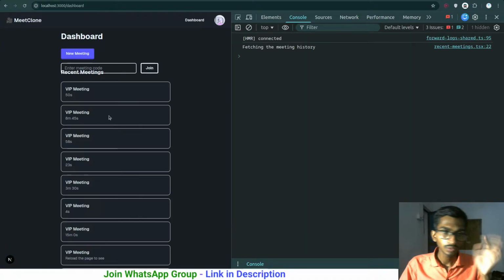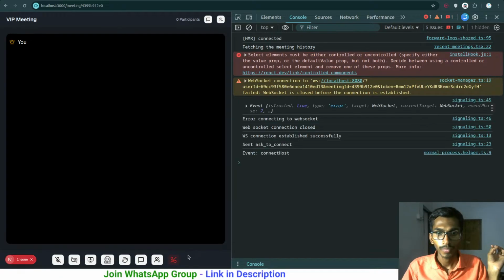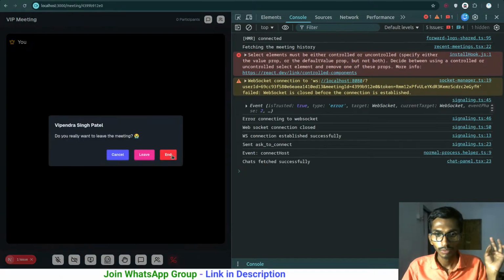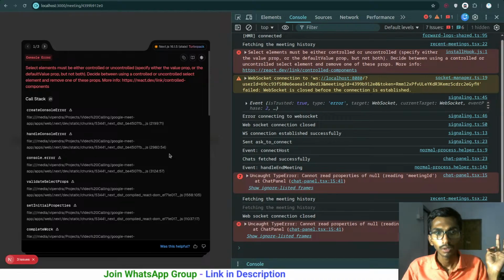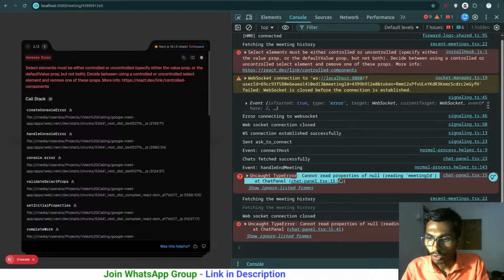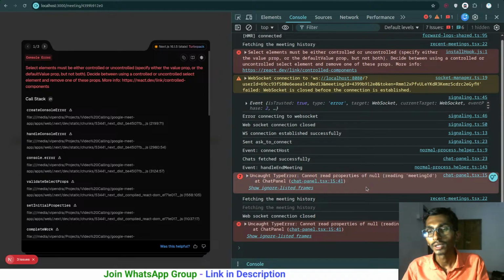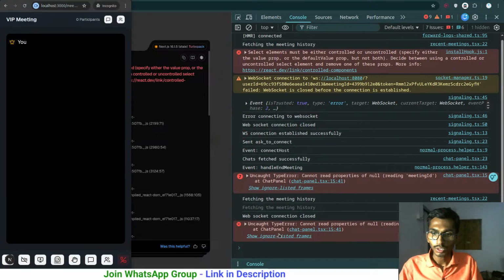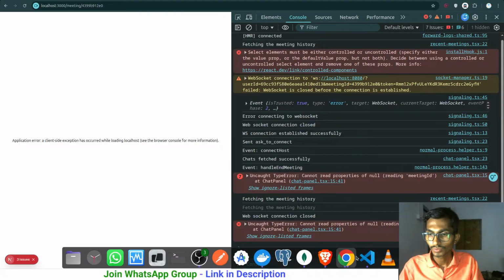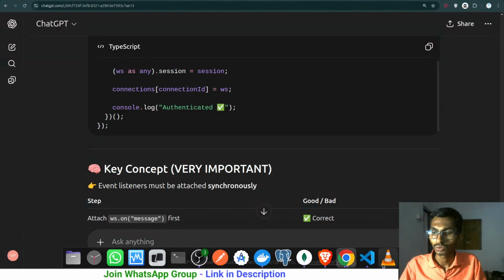I have to go with this way only. If I choose the another way, I'm gonna be getting other errors. This is the simplest way, but I have to fix this error. Okay, new errors. Cannot read the properties of null reading meeting ID chat panel. WebSocket connection closed, cannot read the properties of meeting ID. It is unable to read the properties of meeting ID. That simply means it is null. In that case, let me do one thing. By default, I'm gonna be setting it to null.